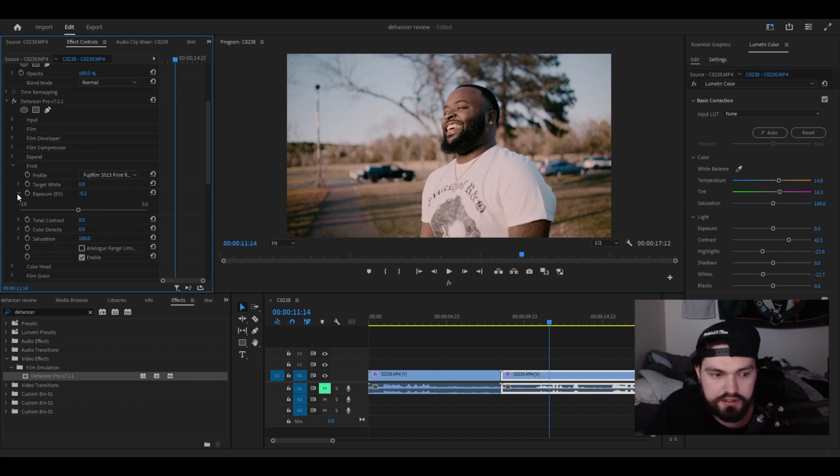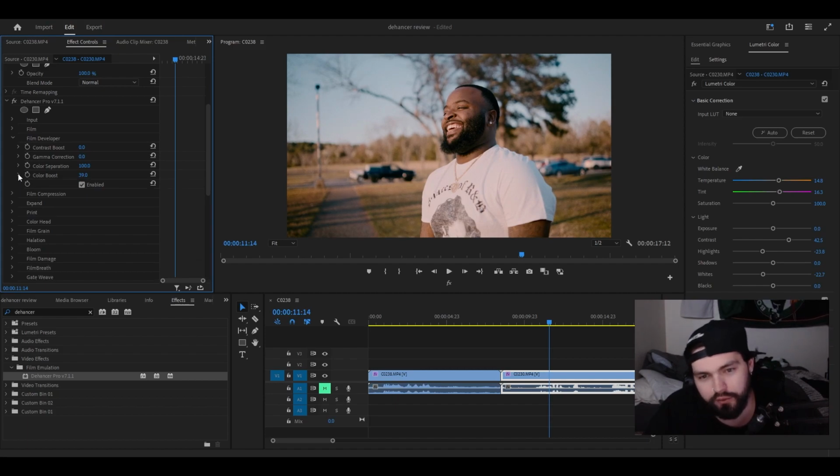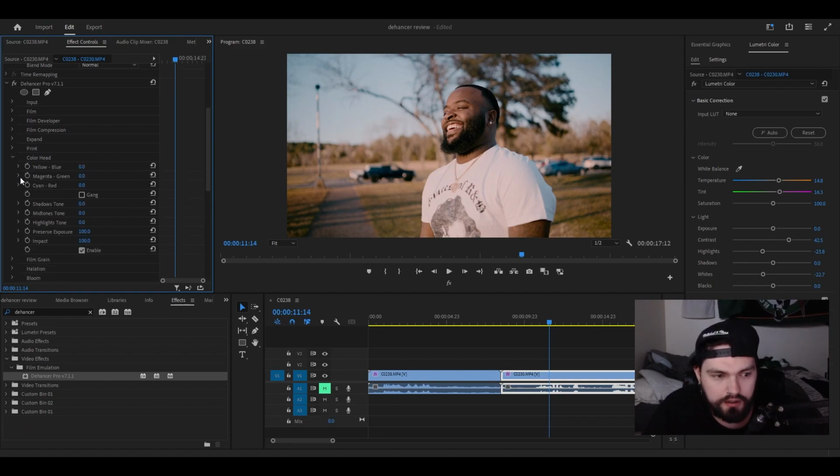That looks good. Go up to the color boost, enable, add some color to this. This looks like a cold, like winter day, but it was actually one of the hottest days filming this. So down to the color head, I mentioned the magentas, especially with this film. I'm going to want to keep everything cohesive. So a bit of the magentas. This looks good to me.